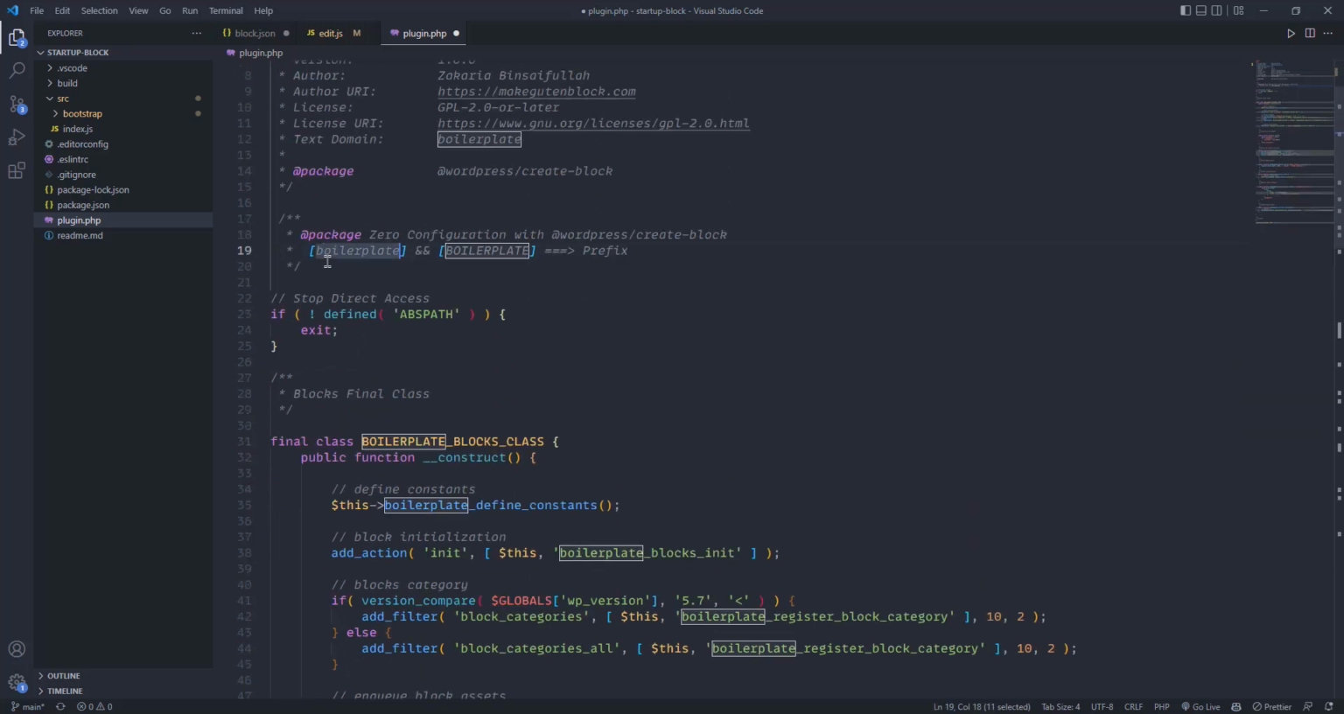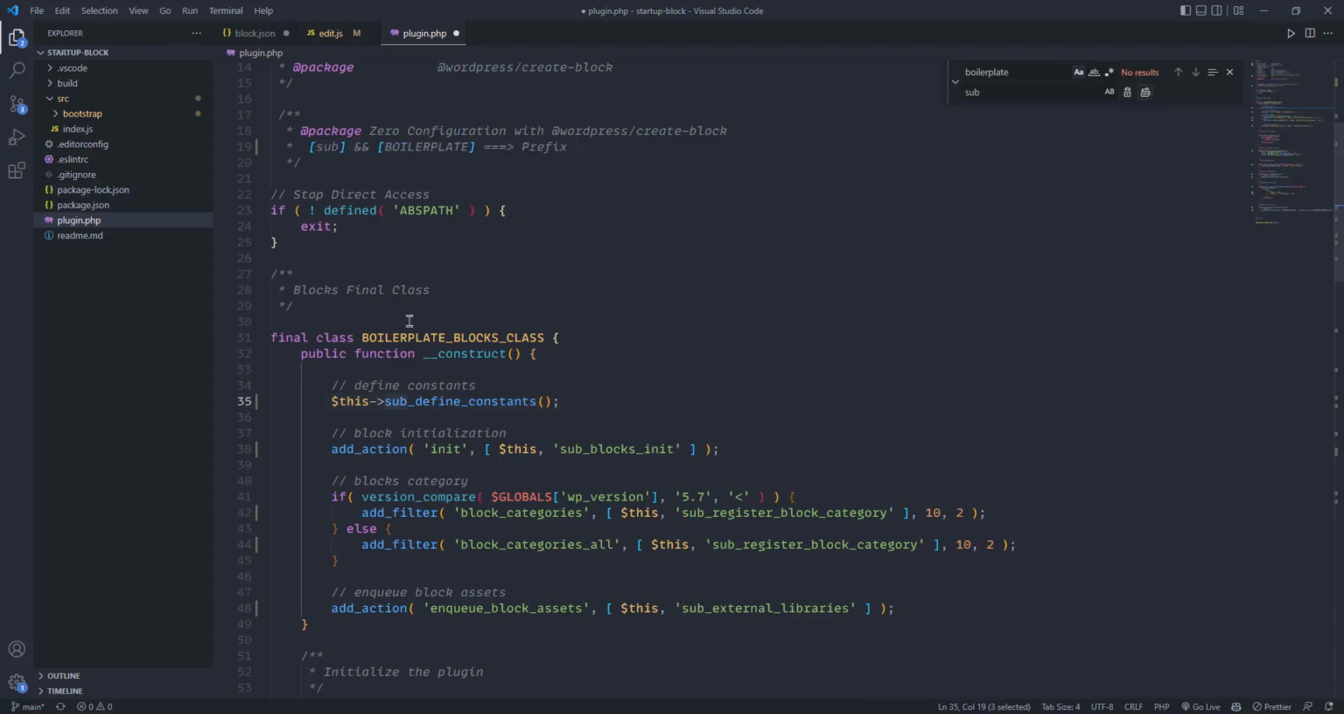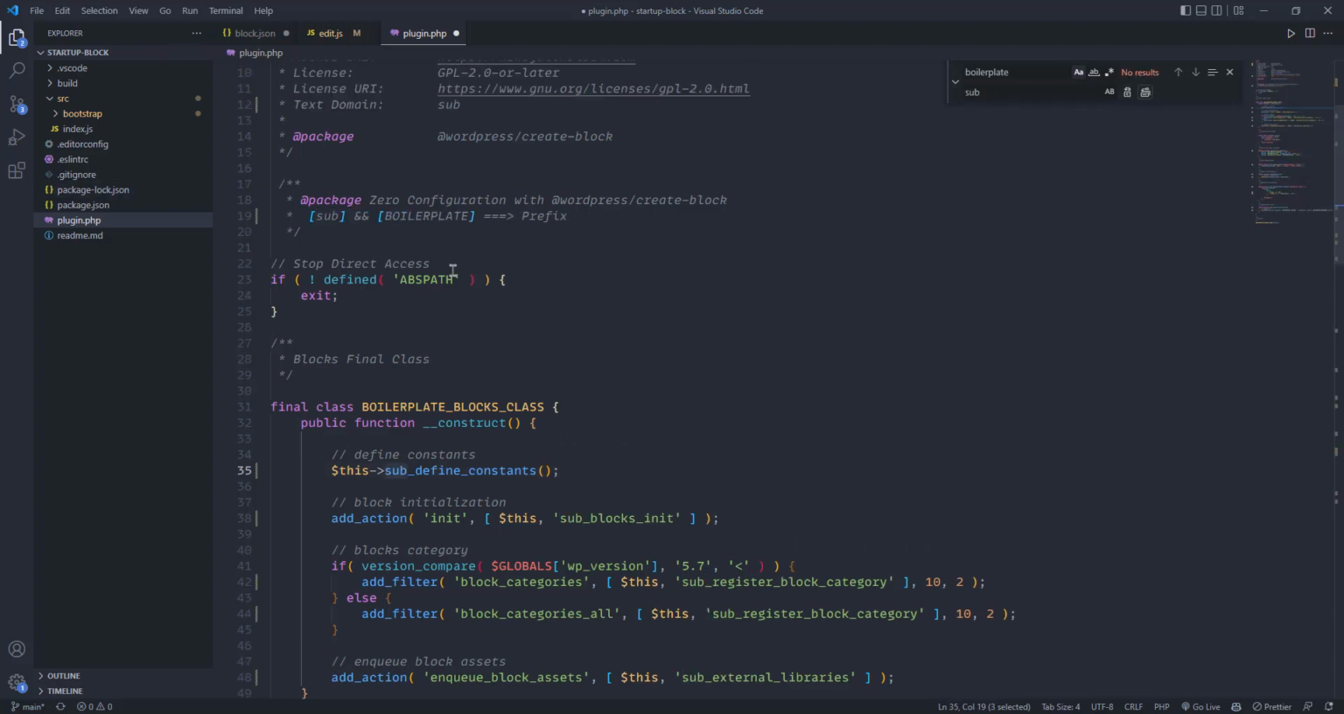So there are two prefixes. One is boilerplate and one is the capitalized uppercase BOILERPLATE. We want to replace these with our own prefix. So first I want to change it: copy, and I want to replace it, like startup boilerplate. I am going to start with the sub. I'm going to replace this one. You can also use any prefix. I'm just showing you how to replace this one.